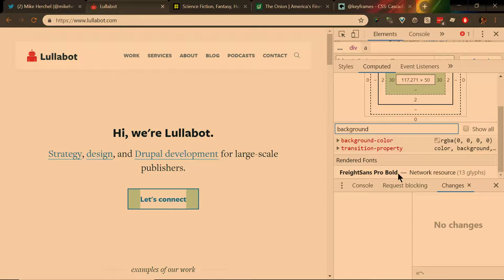You know what's fun? Get Freight Sans Pro, if that's what your company is using. Download it. Download Comic Sans. Change its name to that font, install it on your boss's computer, and then when they go to the website, everything will be in Comic Sans. Yeah, that's what I meant.